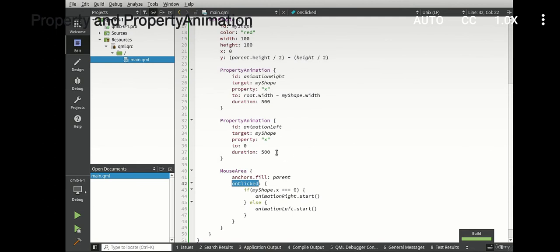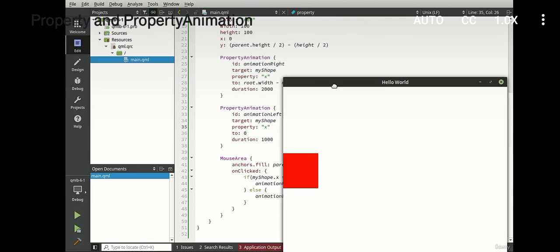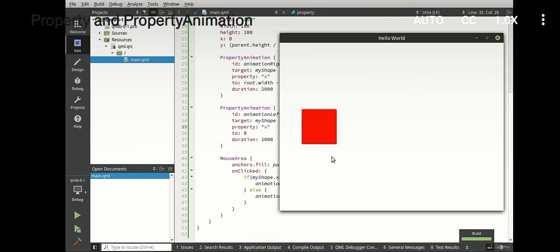Now remember, animation changes over time. So we're going to make it go to the left over a second, and we're going to make it go to the right over, let's say, 2 seconds. So when we move to the right, it's 2 seconds, 1 1000, 2 1000. If we move to the left, it's 1 second, 1 1000. Pretty neat how that works.